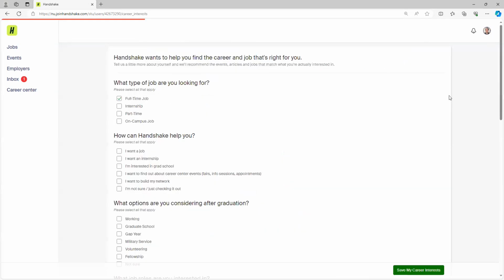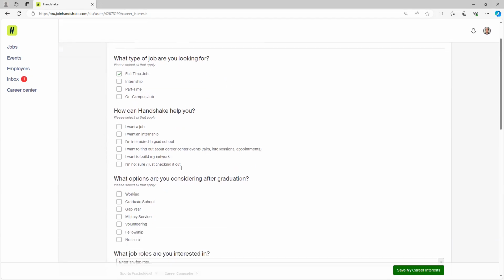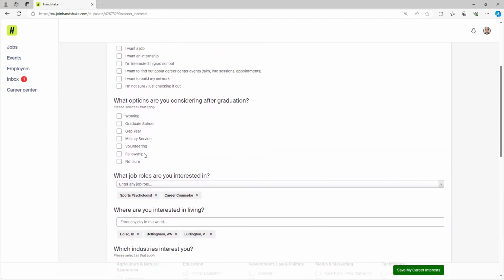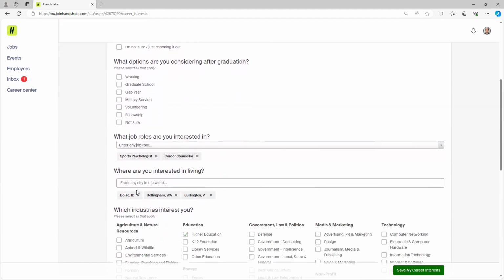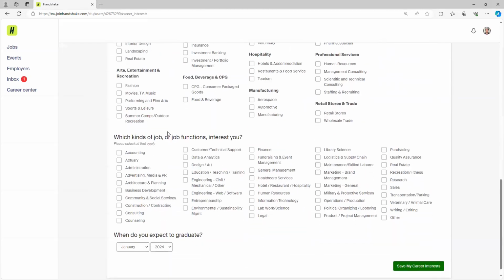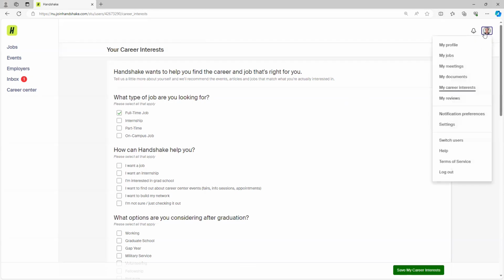The My Career Interest survey can be changed at any time. It will prompt you, as I mentioned, for this when you first sign into the system. But if your objectives or what you're looking for in a job or internship changes, you can come in here and change all of these things, including where you're interested in and the industries you're interested in, to allow Handshake to better customize the experience to you, which is helpful when it's suggesting jobs and things like that.